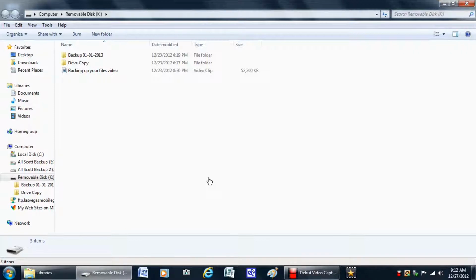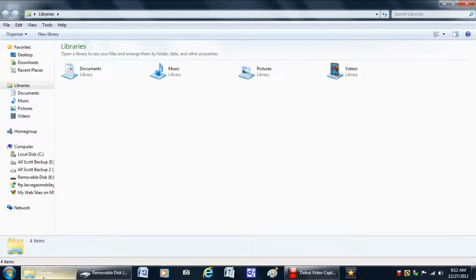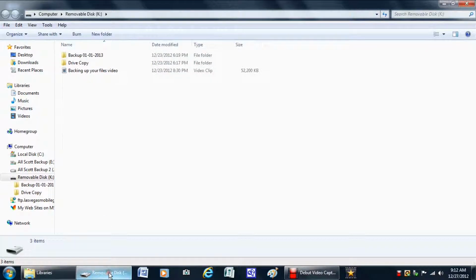Okay, there are all the things that are located on my flash drive. Now down here in the bottom you should have 2 windows open. You should have your Libraries open, and this is the information that is on your computer, and then this one is what you just plugged in, and this is the flash drive. This is the information that's on the flash drive.